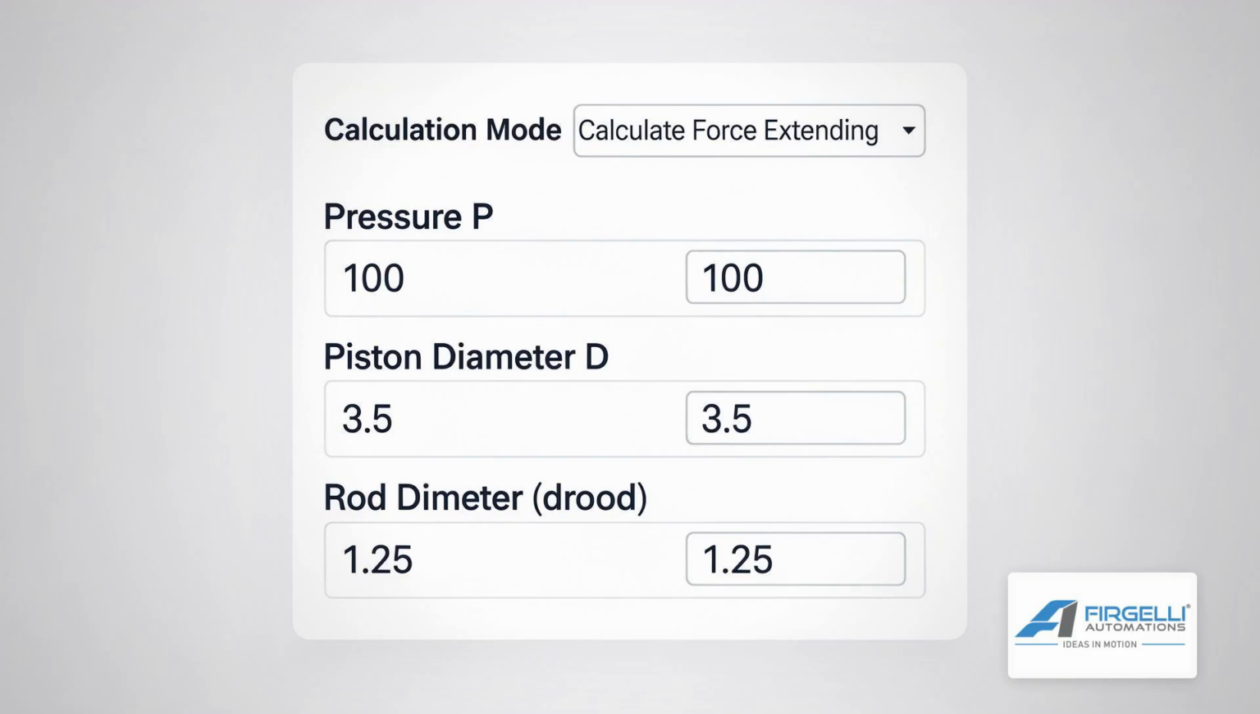Enter your pressure P in PSI. We'll use 100. Input your piston diameter D in inches. That's 3.5. Add your rod diameter DROD in inches, 1.25. The desired force F field is for other calculation modes, as is target retract force.